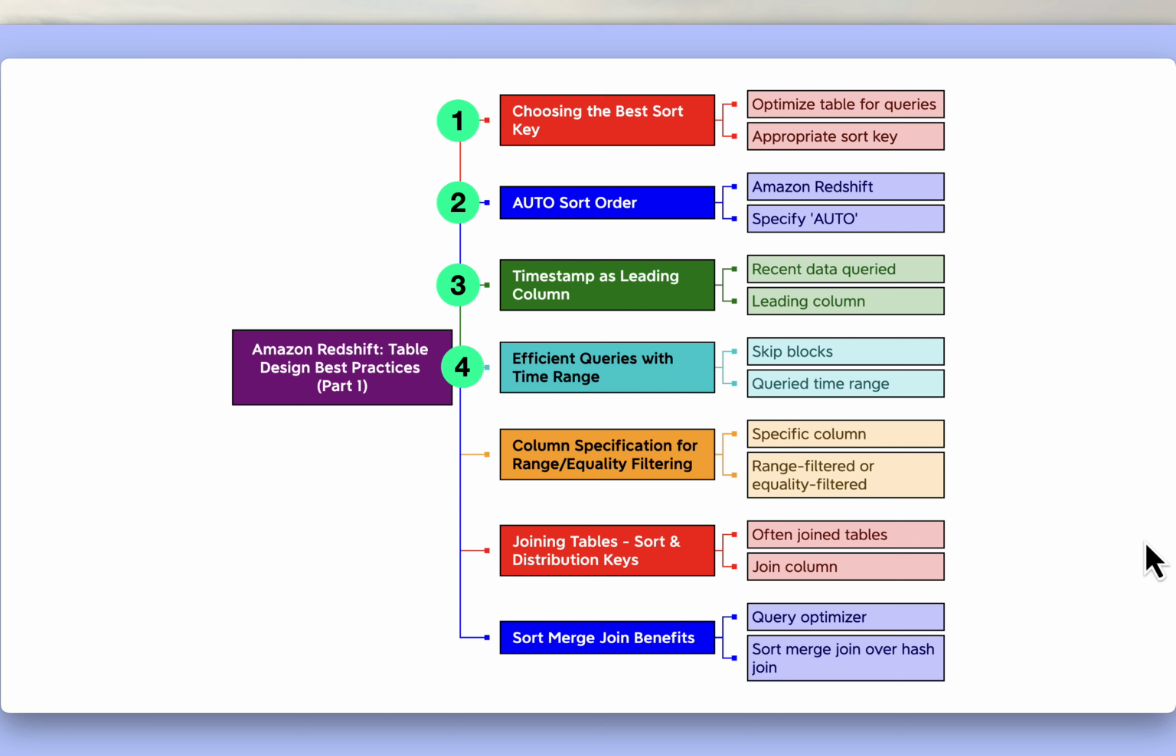This aids in skipping entire blocks that don't fit within the queried time range. 5. Column specification for range/equality filtering. If a specific column is frequently range filtered or equality filtered, use it as the sort key. 6. Joining tables, sort and distribution keys. For tables that are often joined, specify the join column as both the sort key and distribution key. 7. Sort merge join benefits. This facilitates the query optimizer to select a sort merge join, which is more efficient than a hash join, bypassing the sort phase.